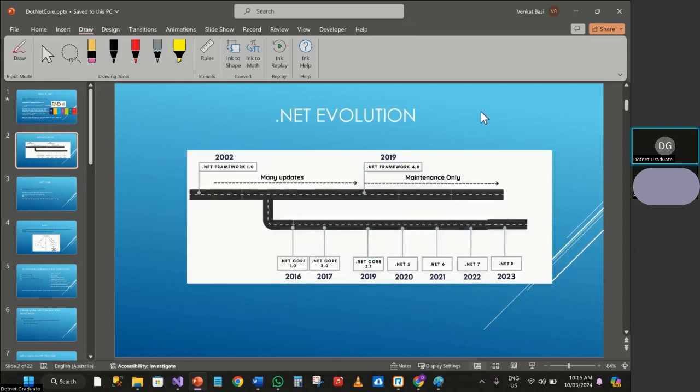If you put a pictorial representation of the .NET evolution, it will be like this. In the year 2002, they started with .NET Framework 1.0. You have to remember that when I say .NET Framework, it is targeting only the Windows platform. When we talk about .NET Core or .NET, it is open source and multi-platform. It means not only Windows, but also iOS and Linux, all these platforms they have covered.